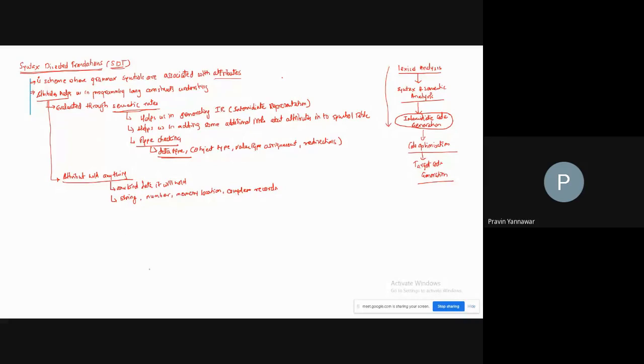So in case of a syntax directed translation, you need to understand this. These are the key pointers. So let me let you know the key pointers. What are those key pointers? First is you may have grammar which is associated with attributes. Grammar, which is associated with attributes, right? So this is important.